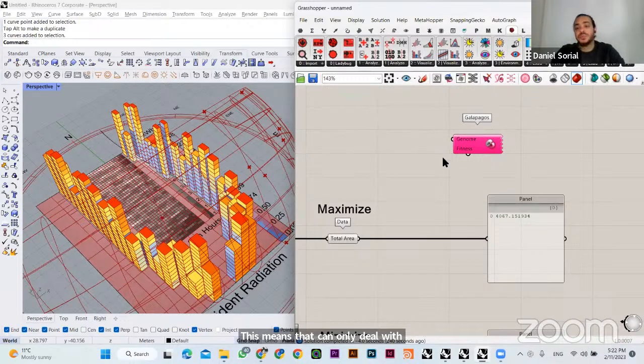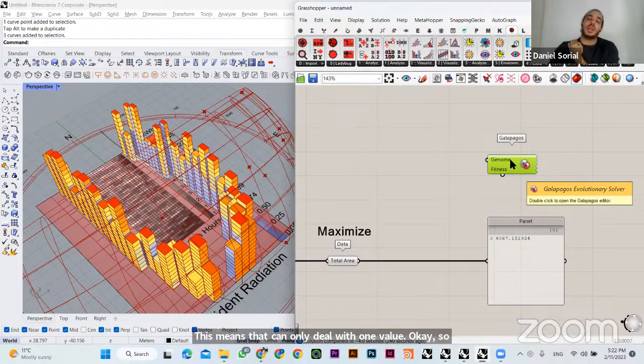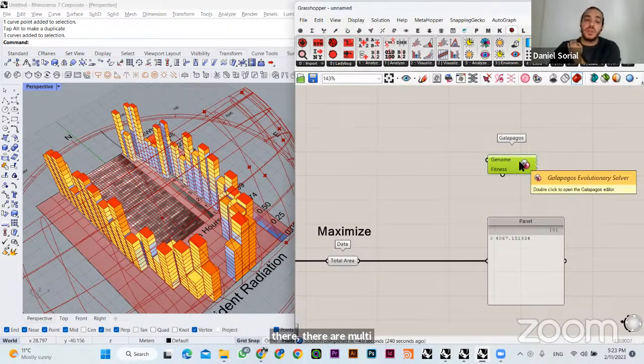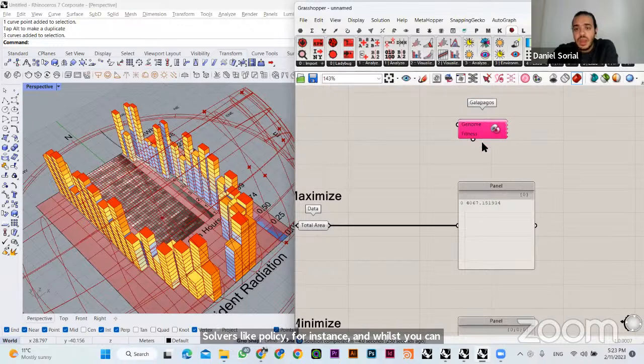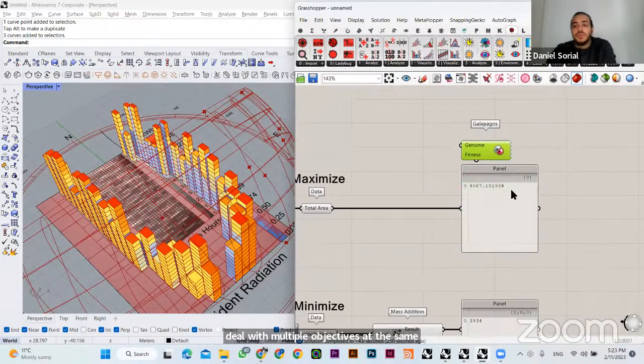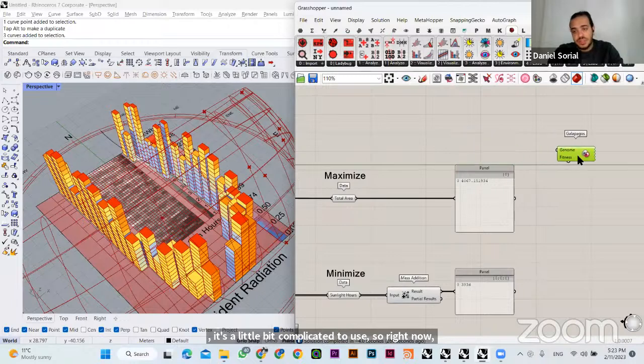Okay. So there are multi-objective solvers like Wallasey, for instance, and Wallasey can deal with multiple objectives at the same time. However, it's a little bit complicated to use. So right now we're going to use Galapagos, but Galapagos needs just one fitness. What does this mean? What does one fitness mean? It needs just one value to control.